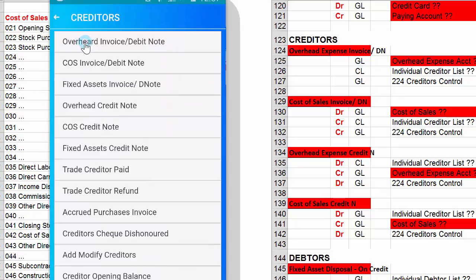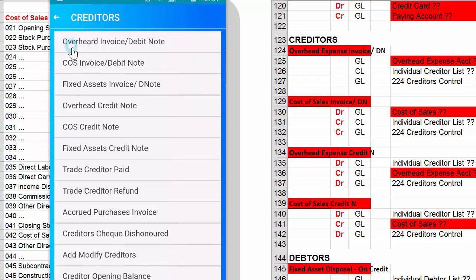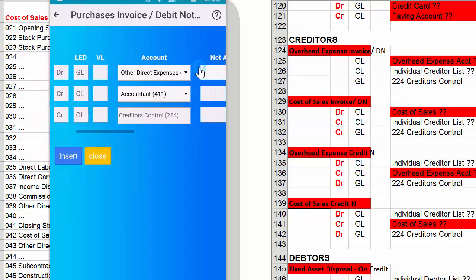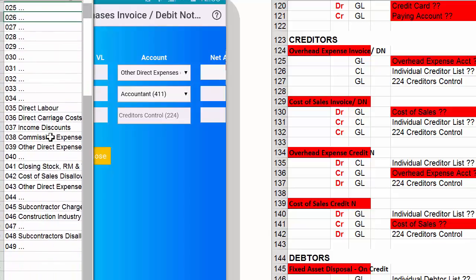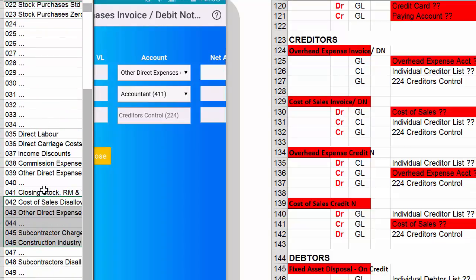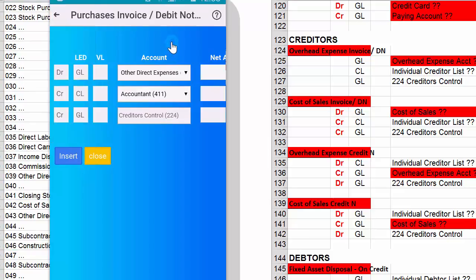And that's the overhead. Now we've got the cost of sales invoice form, which is very similar. Now there is one difference. With the cost of sales form, the list up here, the accounts should range from 21 up to 49, as illustrated on the left here. Although it's not yet customized, and in the next 2-3 weeks, actually 2 weeks, we should have done that. So at the moment you've got a long list.